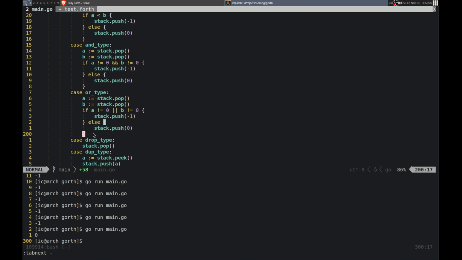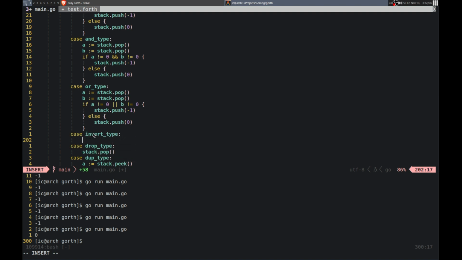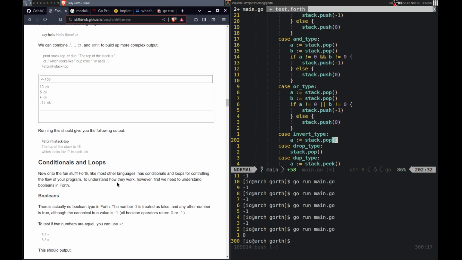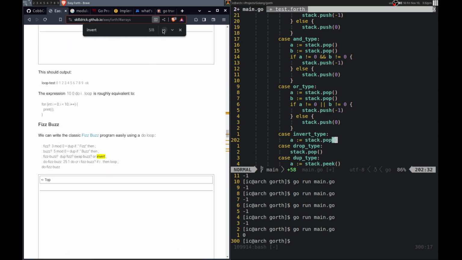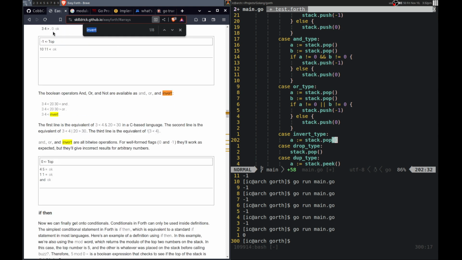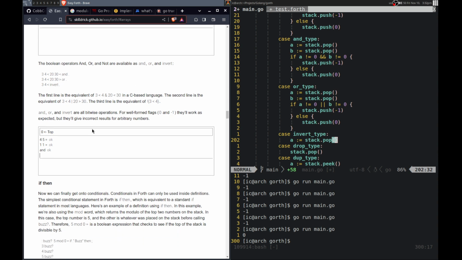Okay, so now we have not type. Actually, it's invert type. Nice. Yeah, so how does this type work? Let me look. So invert. I want to go to the first mention. Okay. So invert. Let's see.